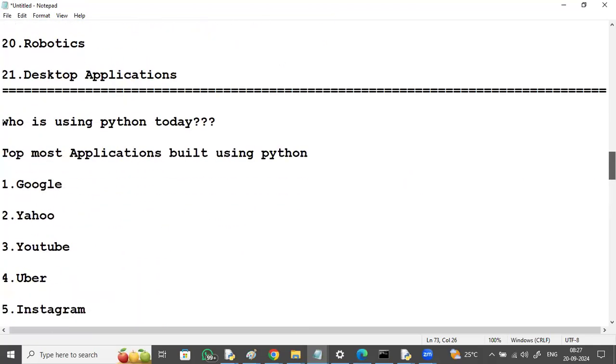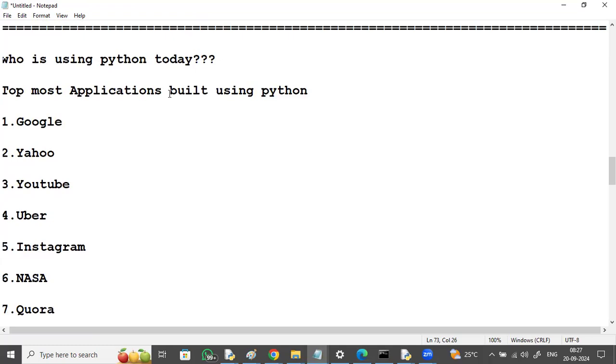Who is using Python today? Topmost applications built using Python. Google: Google web crawling was first written in Java, sorry. It was too difficult, so it was rewritten in Python. Yahoo uses Python. YouTube uses Python for its video sharing service. Uber's pricing algorithm is implemented using Python and ML.